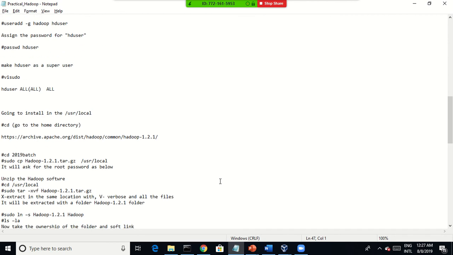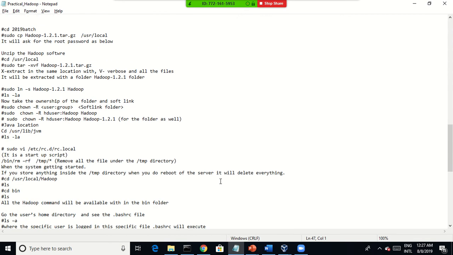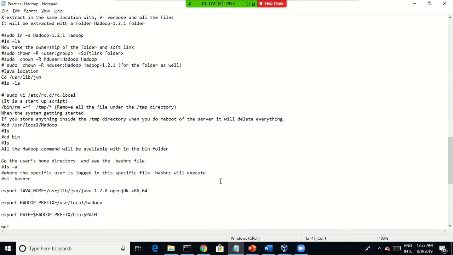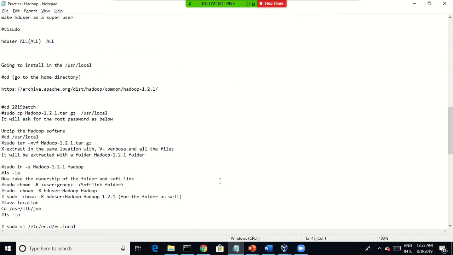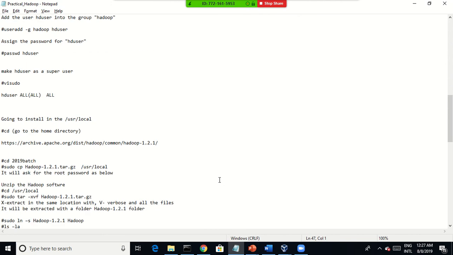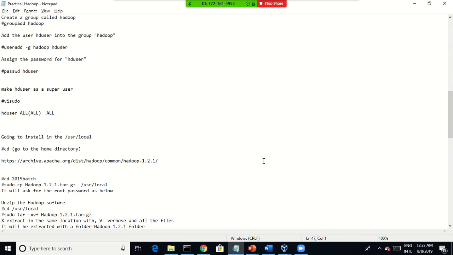Now we'll install the Hadoop software. So probably tomorrow I will take you through how to install the Hadoop software and how to do the setup. Why? Because if I do it now, it will take more time, and I need to discuss some more things to come to this point. Okay, so we'll discuss that one.